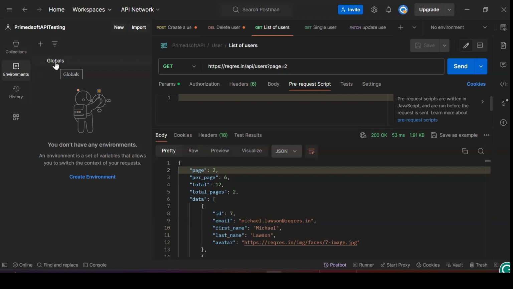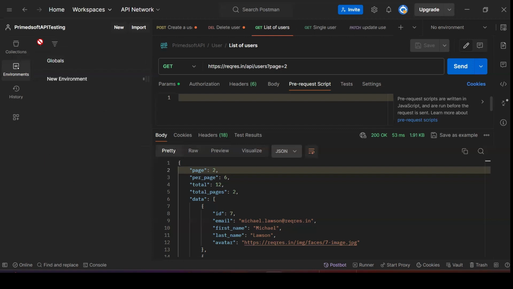So this is a global environment. It means that all the requests in this collection will make use of the environment variable setup we're going to make. You can either click on create environment, or you click on this, where you can see create new environment. Whichever one you click is fine.